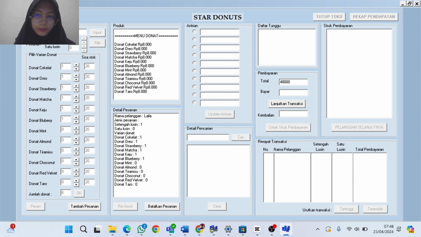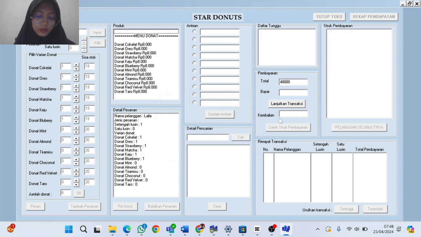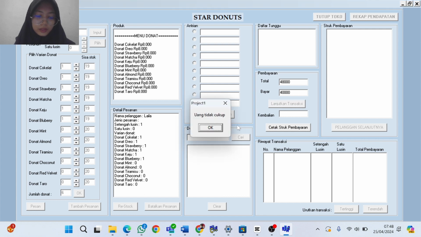If the pay edit is empty, a message will appear: Please make a payment first. If Laila doesn't have enough money, for example, 40,000, the message not enough money will also appear.